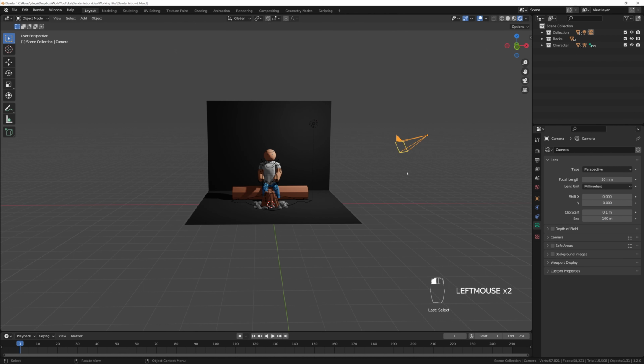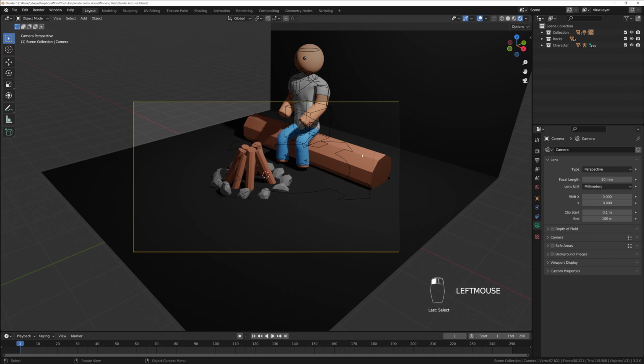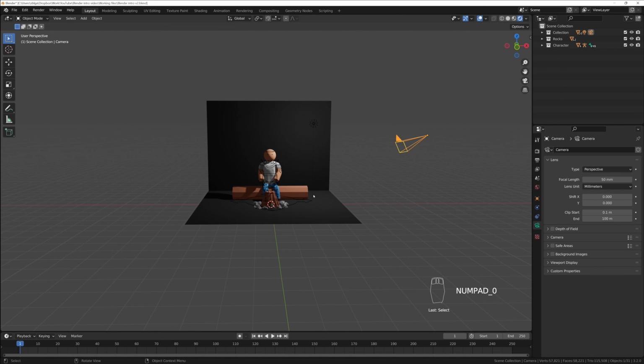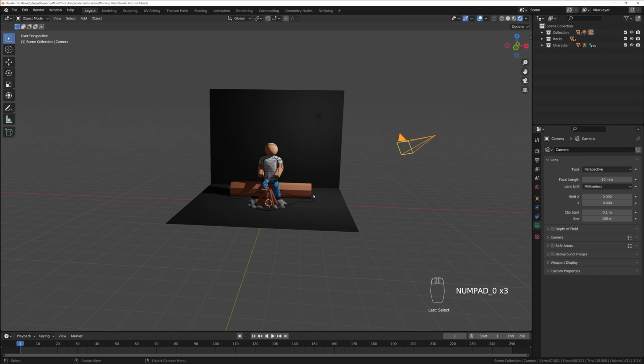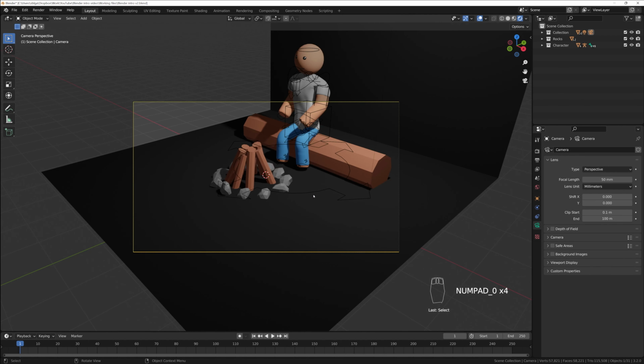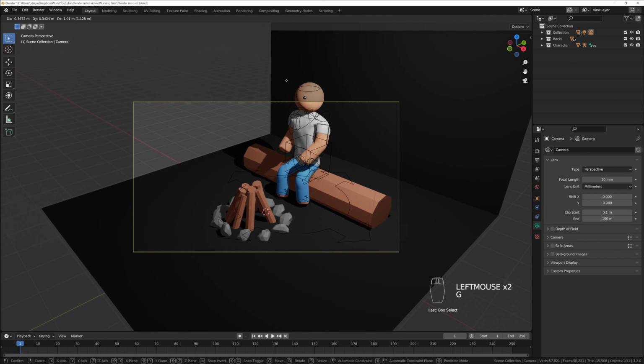We can move the camera like we do with all the objects. We can press G and move it. If you want to go to the camera view, there is a button, this one, and this is what I see from my camera. Of course, there is a shortcut: numpad 0 jumps to the camera view, and from the camera view you can just select the camera, press G and move it.